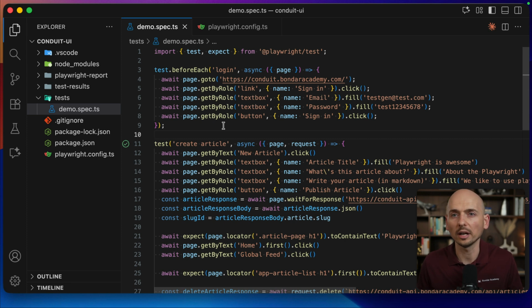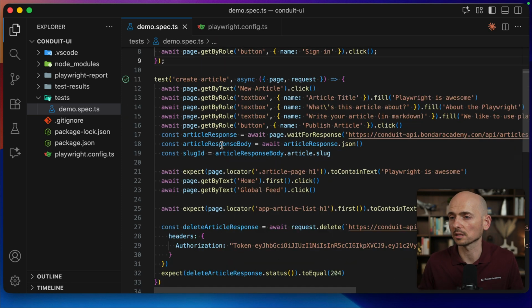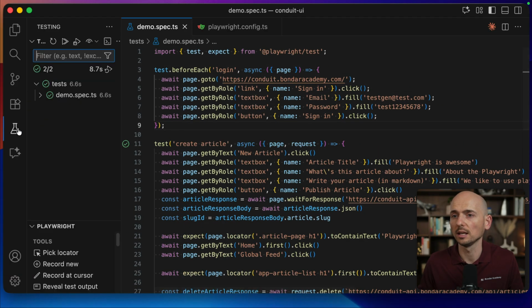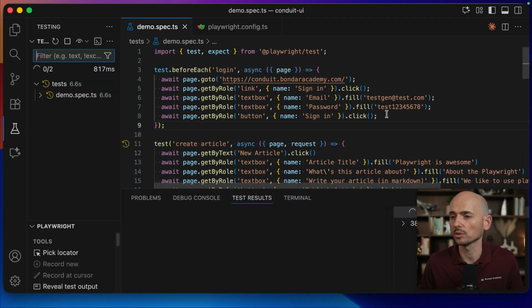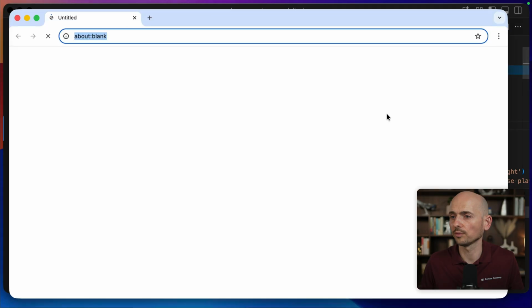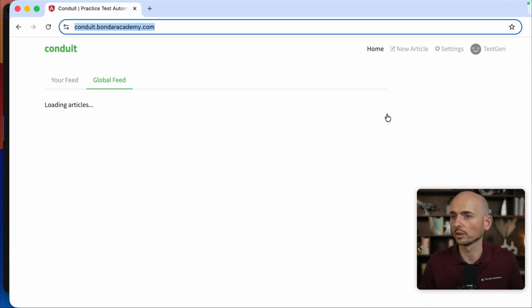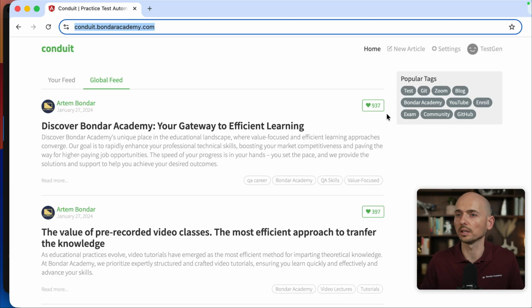Imagine you have multiple scenarios for which you need to authenticate to your application every time you run the test. In my example, I have two tests, and if I run both of those, you can see that for every scenario, first I need to log in to create the article, and then in the second scenario, I need to log in again to delete the article, to run both tests.